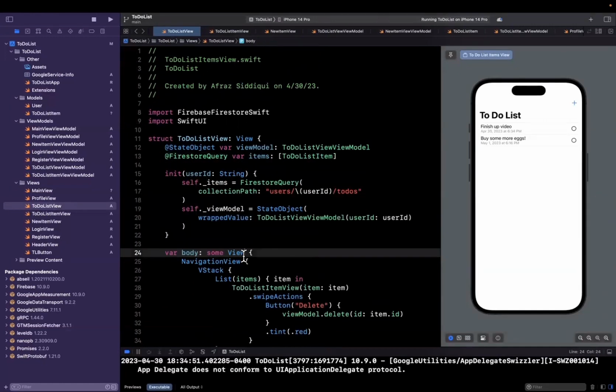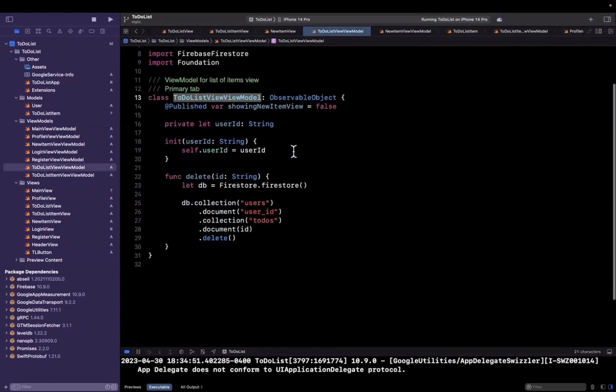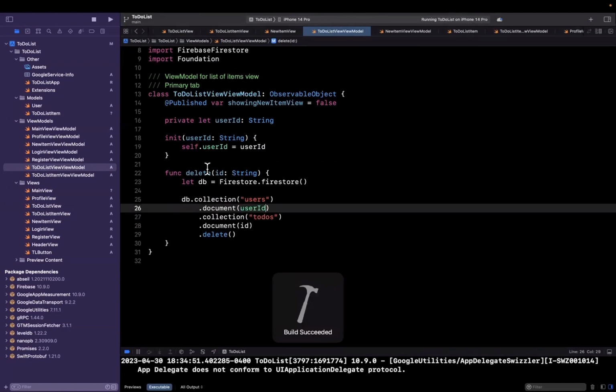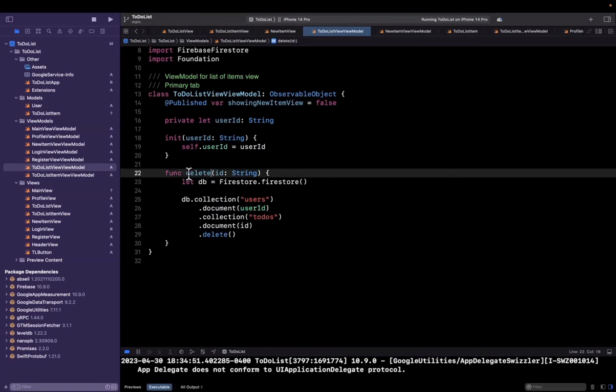The syntax might be a little confusing, but more or less we're putting the user ID into this view model. Awesome. So now that we've got the user ID in here, we can actually use it in our deletion call. So yeah, that's basically all there is to it.